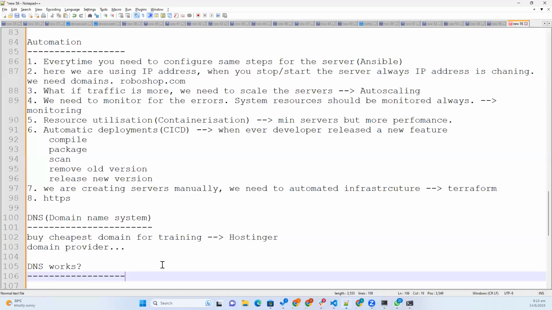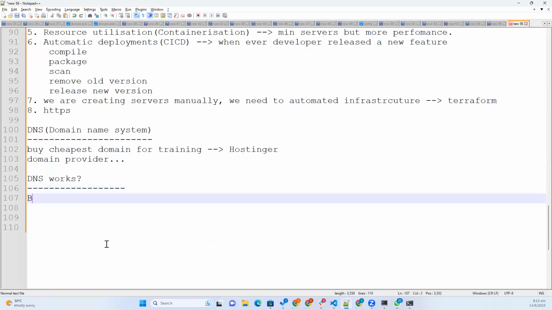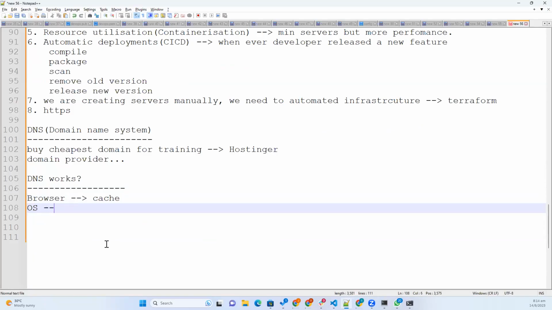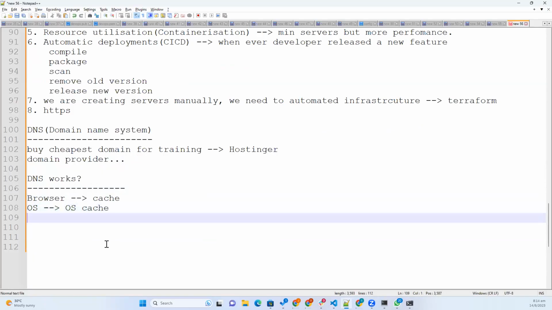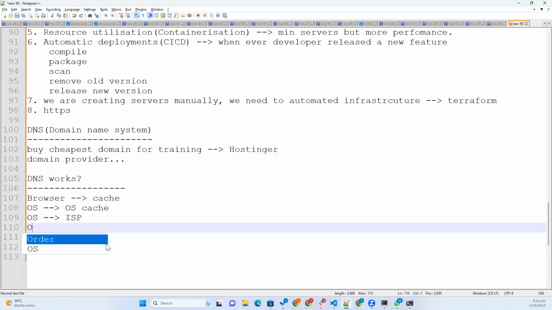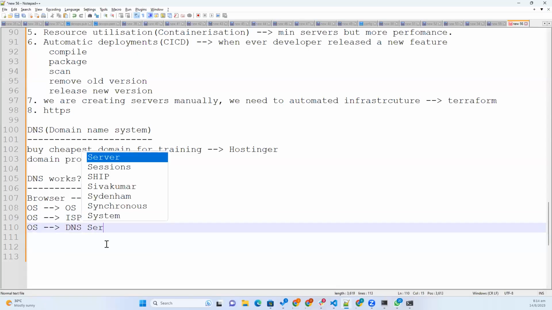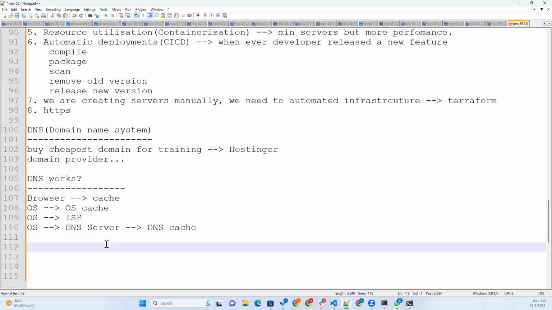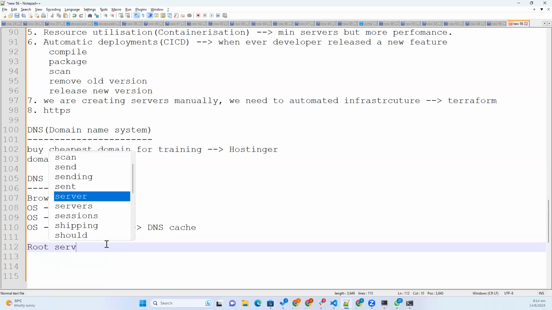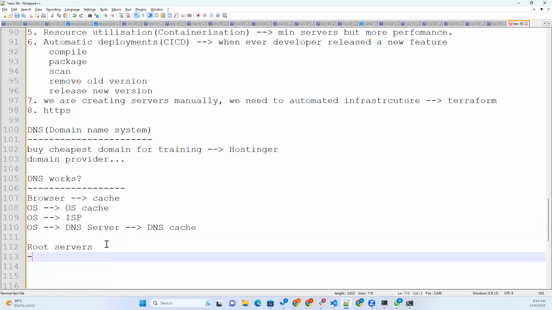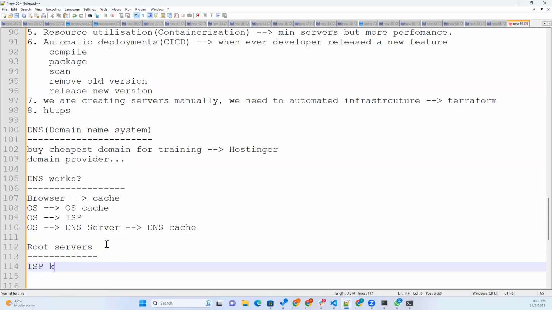So there is something called root servers. Let me write here: browser, then browser cache, and OS, then OS cache, and from the OS to the ISP. The ISP will check its DNS server and then the DNS cache. Still, it is not found here. So then there is something called root servers. Our ISPs are configured with root servers.